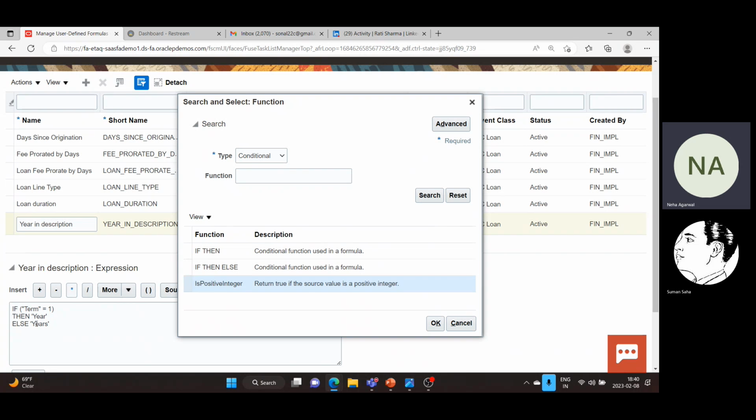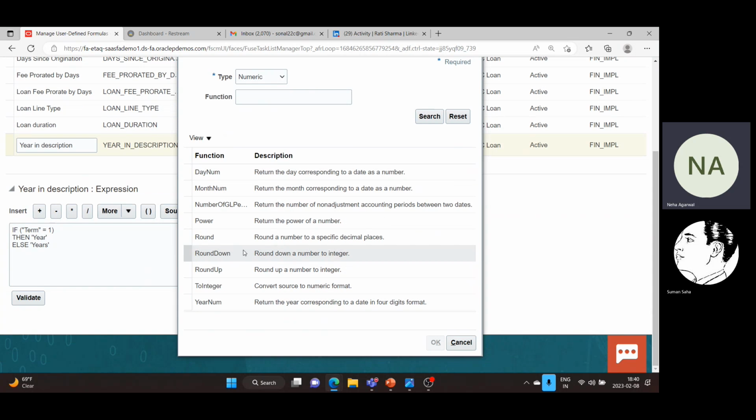And is positive integer means if something like term is a positive integer, if I put this function, then it will return true if the source value is a positive integer. Likewise, you have formulas for numeric. It's a long list. For rounding, you can use round up, round down, round. Then power is a function, and the number of GL periods. This will return the number of non-adjustment accounting periods between two dates. So this way the description has also been mentioned. We can use these formulas based on the descriptions provided.